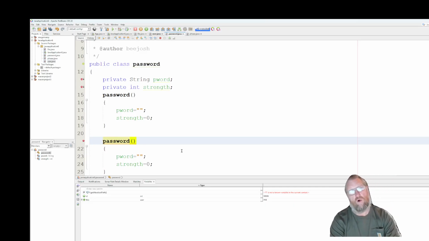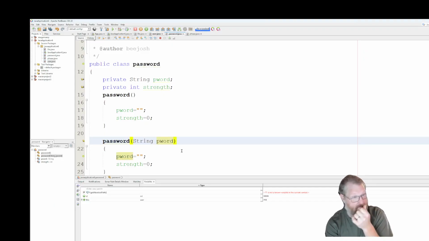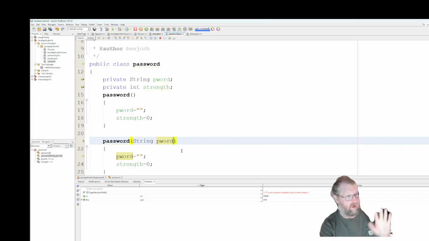Okay, now this is going to be my overloaded one. Now the strength, we can't send the strength in. That has to be calculated. So there's not going to be a mutator for that. There's going to be a get strength, but there's not going to be a set strength. The set password will allow the password to be set if it meets a certain strength. And that's what we're going to do for control of the password. This is the sort of thing that you would design for a website or something.